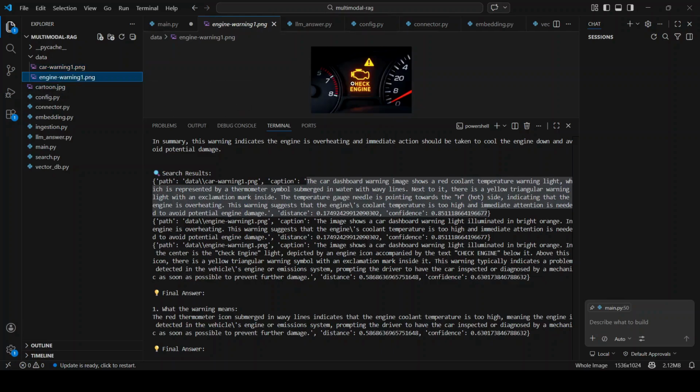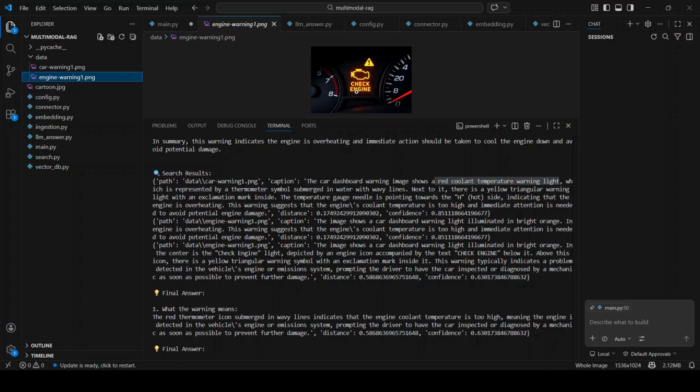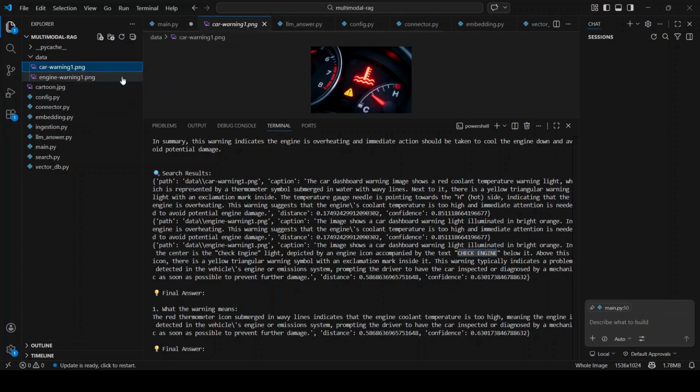And this is the engine warning image, right? So it is described pretty accurately. Red coolant temperature, you can see one of the keywords over here, and in the engine warning you can see the check engine light. It has been mentioned over here. So the LLM has done the job. And again, if we pass the car warning one as a query image, definitely the image is going to get exactly matched over here. That is why it is giving a higher confidence. So in short, our system is working as expected, right?